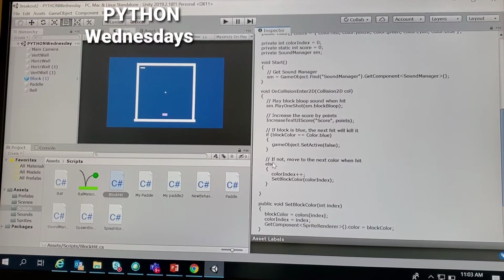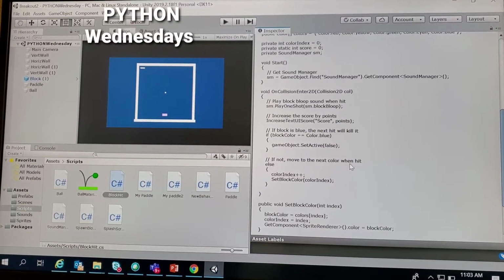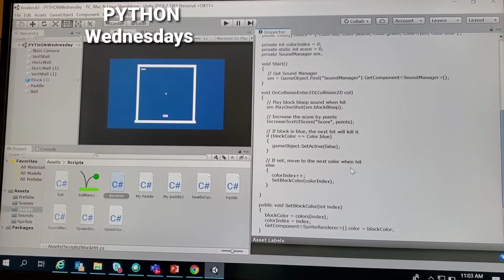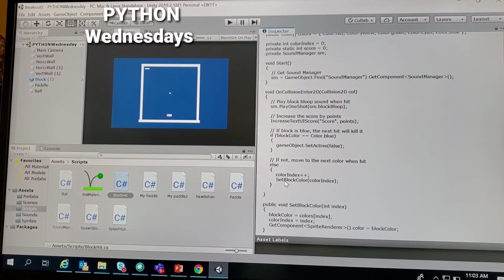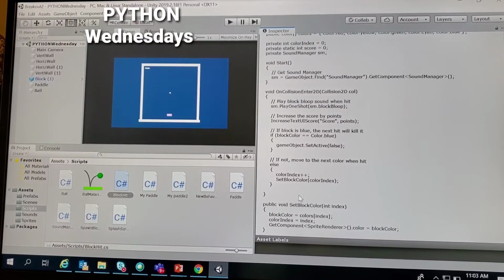And if it's not blue, then it's going to move to the next color to hit it, and it's going to increase the color index, and then set the block color according to the new color index. All right, and keep rolling.